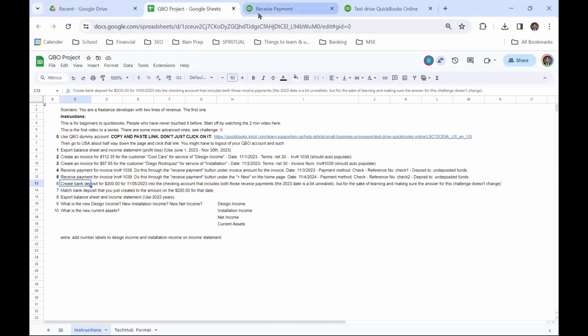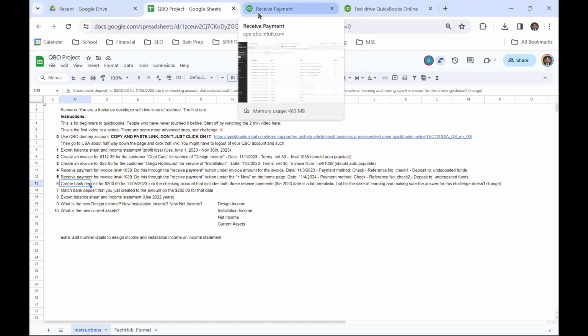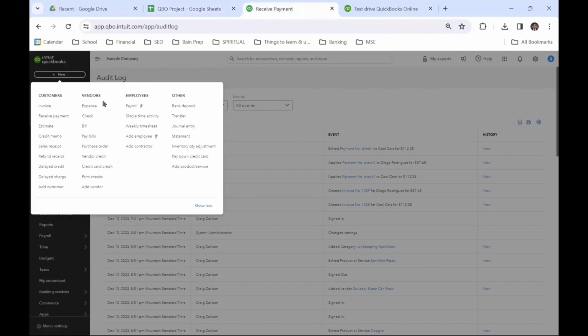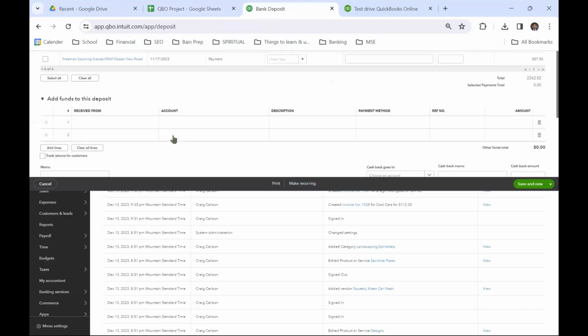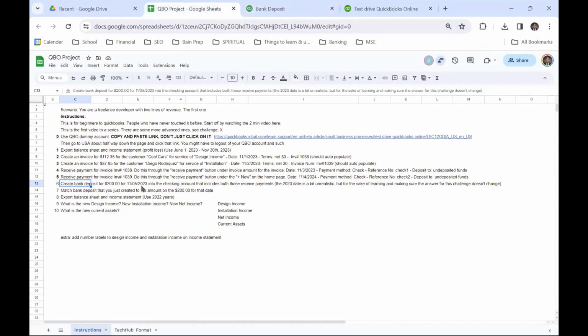So you can see with QuickBooks, you just run into stupid issues that you made. All right, we're going to create a bank deposit. To do that, we're going to go to new, other, bank deposit. For here it says on 11/05 for $200.